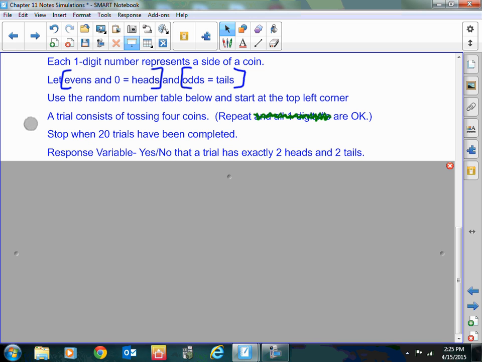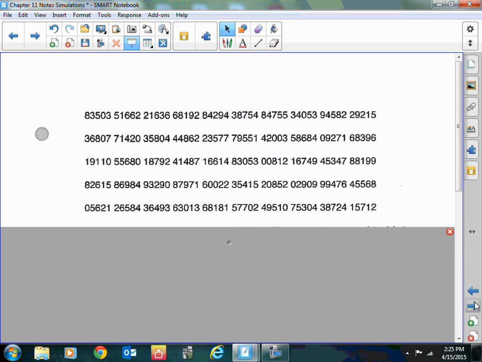All right, so now, let's see. Your response is critical. What will you look for? Get your statistic, because I want to know. That is, go run the simulation. So go to the top of the next page and let's do that. You have this number set here. I am going to first mark off 20 trials, so I'm going to draw a vertical line every 4 digits until I have 20 trials.